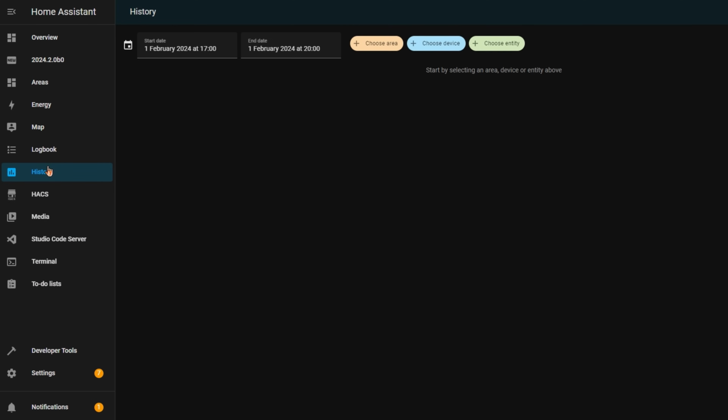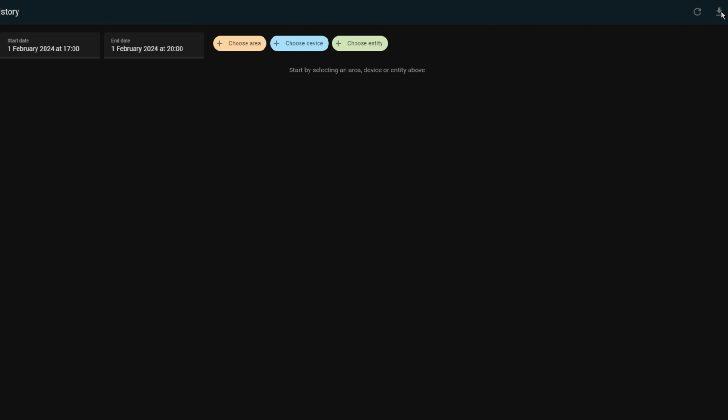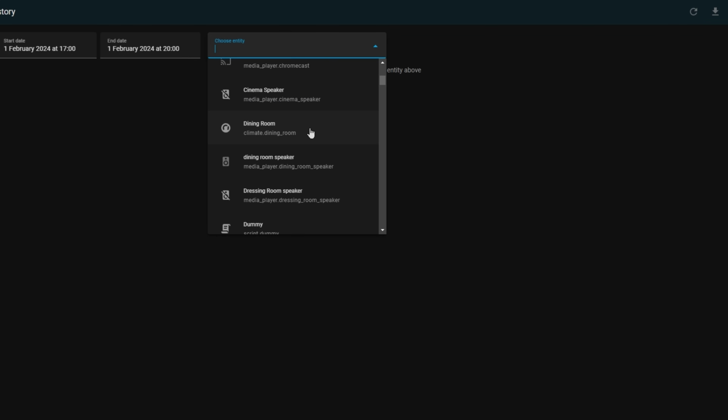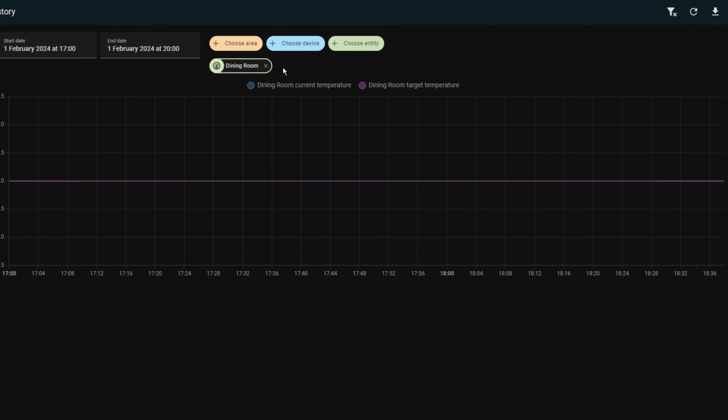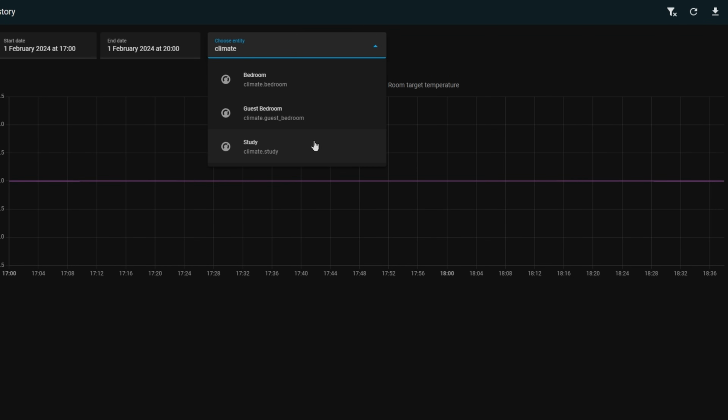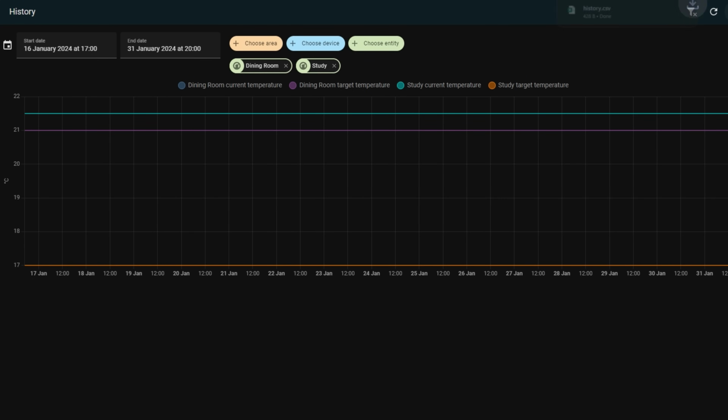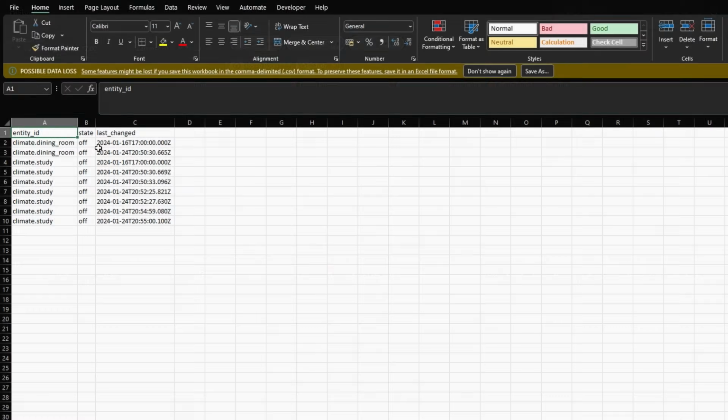For those of you who like analysing historic usage of your devices, you can now download that usage from within Home Assistant into a CSV file. You just need to go to the history page, not the logbook page, and in the top right you'll see an arrow icon which is the download button. You just need to select the date range and then the devices or entities that you want the data for. I think it's really nice that you can download the data for multiple entities into one file.